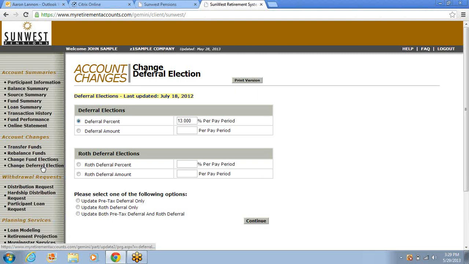So if your plan allows Roth, you can put the money into the Roth bucket. If you just allow regular deferrals, you can put that money into the regular deferral. But you can increase, you can decrease, whatever you choose to do. This will change how your money is going to be taken out of your paycheck. So again, this is something that payroll will help process for you, but this allows you to increase the amount of money that you're putting away on a month-to-month or a week-to-week basis, depending on how payroll is processed.